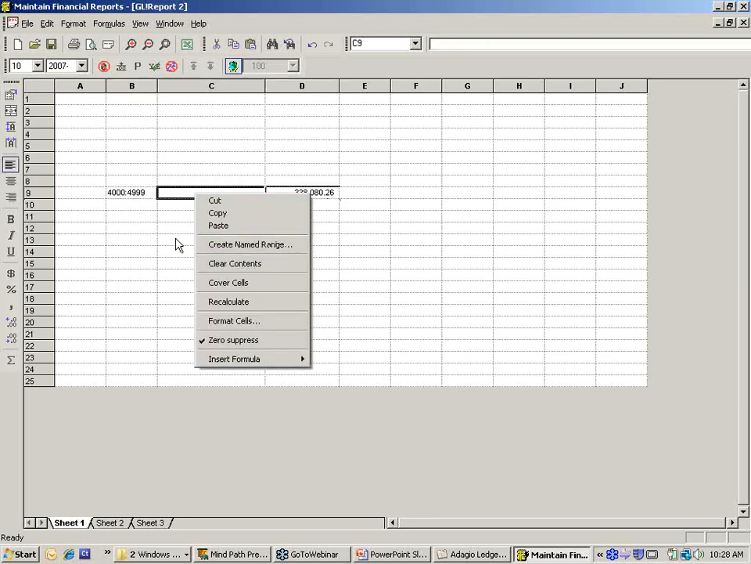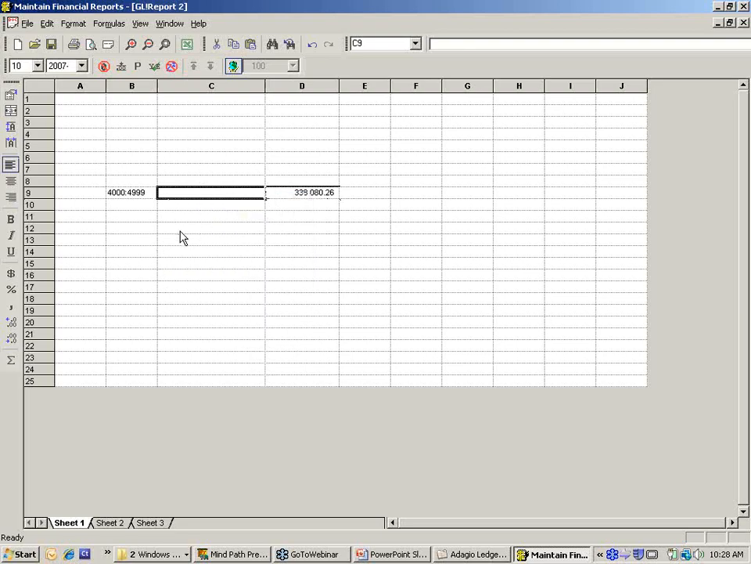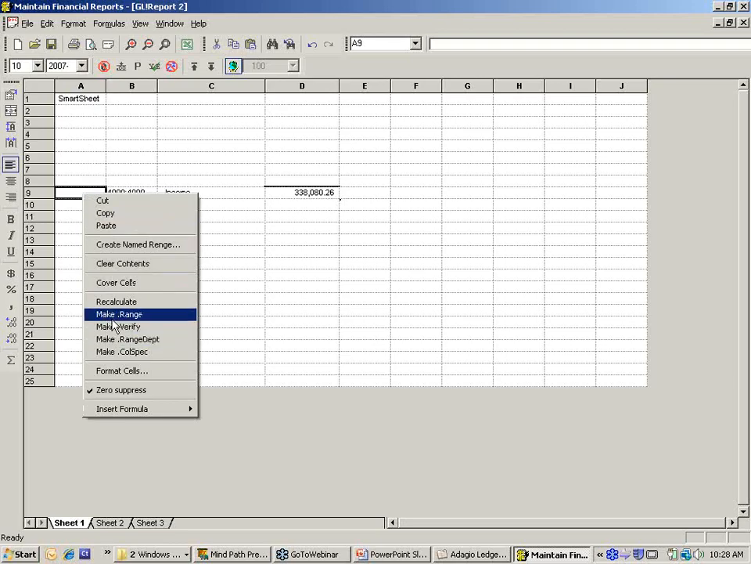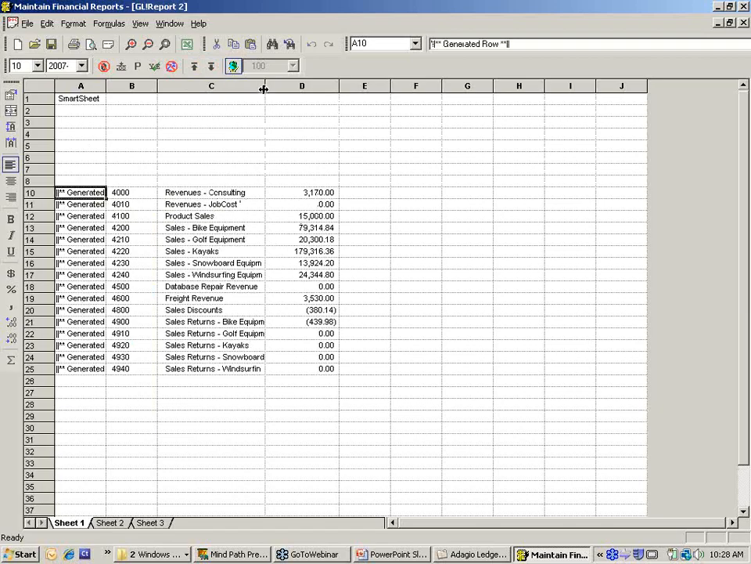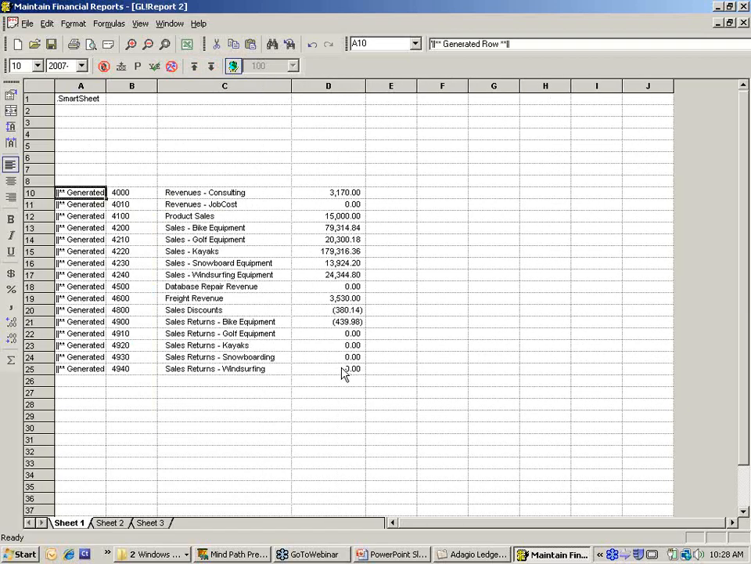And of course I need to be able to go and get the description. So I'll go and get the description, GL description. I'm going to call this income, and I'm going to indent it 3. And I'm going to make this a smart sheet by putting this in cell A1. And I'll put the range command here so that the buttons are turned on. And then when I expand the sheet, I get all of my individual account descriptions and their net posted for the month.